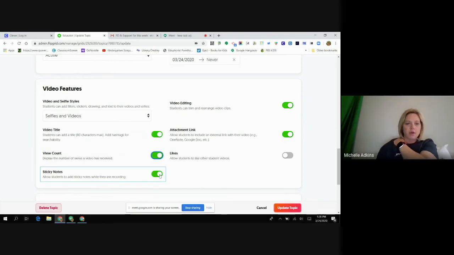Sticky notes. Usually I turn that off also, but like Heather said, she uses it sometimes while they're recording to help them, so you might want that on there. I usually turn off the video editing, where the students can trim and rearrange their video clips, because I don't want them making a bunch of little clips. So I usually turn that feature off.